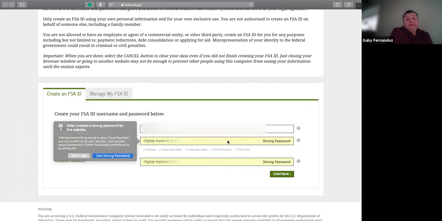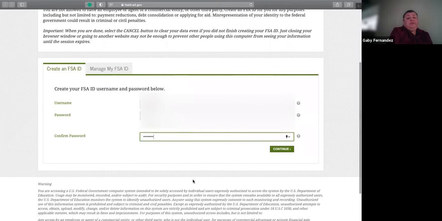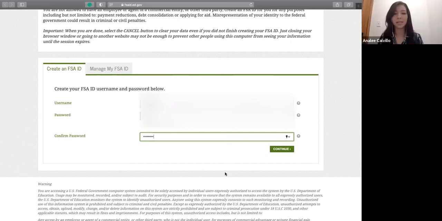Yeah, and it's available, Esme. Good job. So now you create your own password. Okay, don't forget to write it down. Okay, go ahead and click continue.